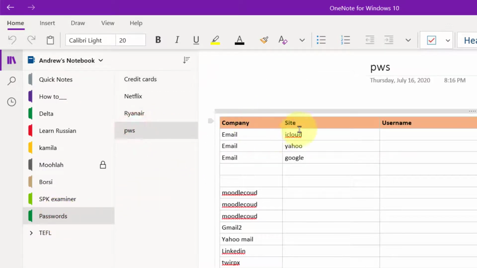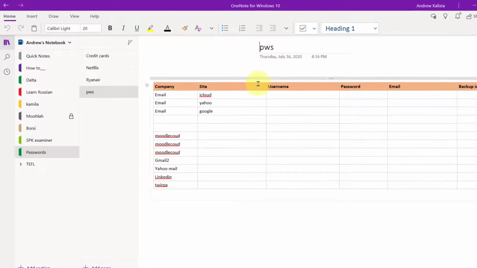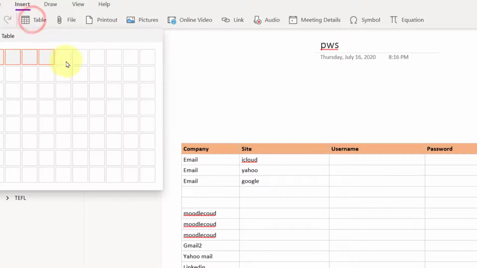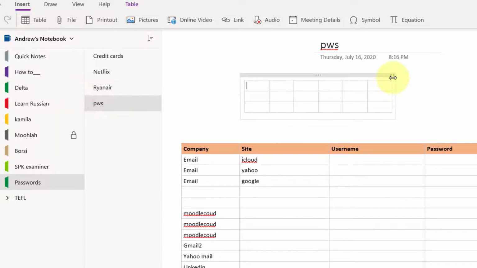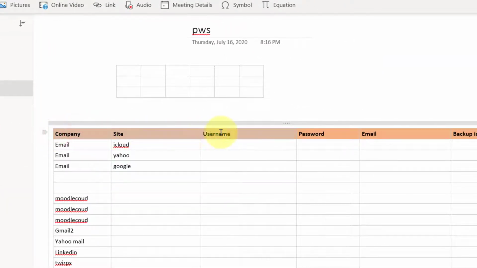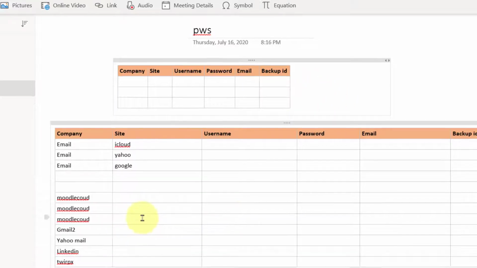You could ideally just make a table like this, where in OneNote you can make this table just by going to insert table, and you need 1, 2, 3, 4, 5, 6 sections, and then as many down as you want. And you can create this kind of site where you have company site, username, password, email, backup, which is what I did. Copy and just paste that. And then you can design your own method of keeping passwords.